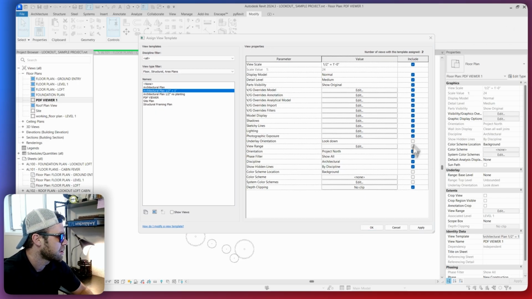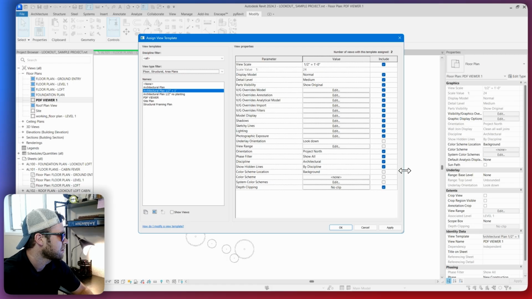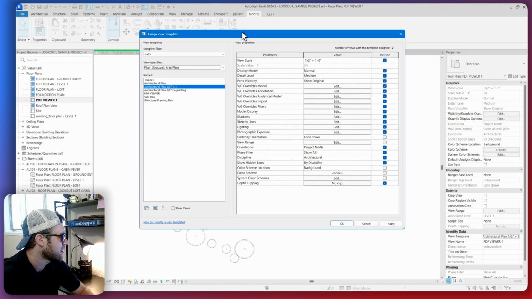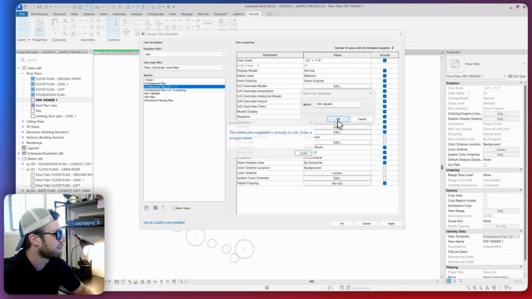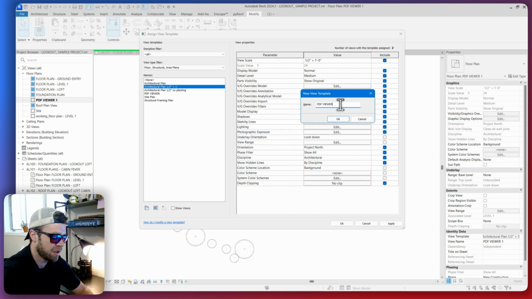All right, let me just clean things up for you so that you can see everything. All right, so this duplicate button here is what we're going to click next to duplicate the current view template. And we're just going to call this, let's call it PDF Viewer, okay? All right, okay. We already have that name. Let's call it PDF Viewer 1 to match, or main.